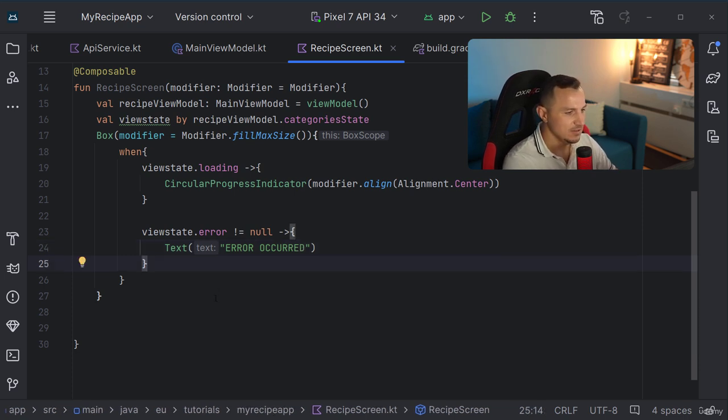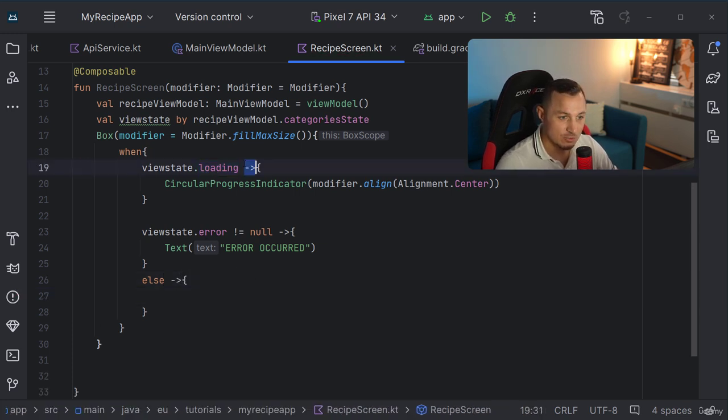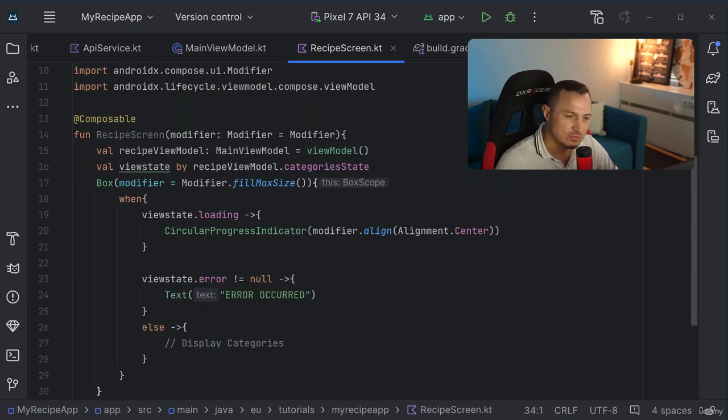And then finally, we have the other case, so the else case. That means we have loaded something. So either we're loading, we have an error, or we have no error and we're not loading, and then we do have our categories. So I'm going to say display categories. So that will be the first part of our recipe screen.